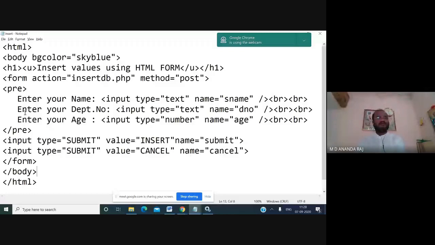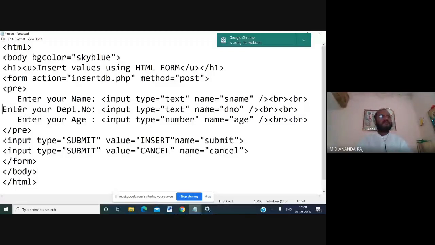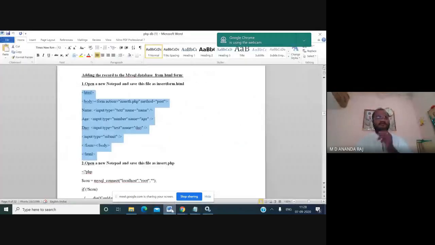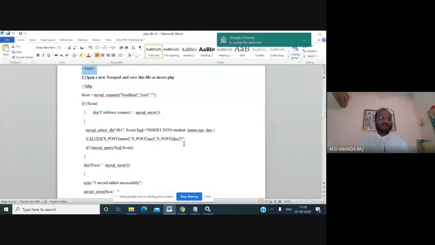So now I have to write the PHP coding. For PHP coding, it is a very simple code. This is the same code which we see for all the database programs. I'll show the code now. New notepad, copy here. I have to make some modification.